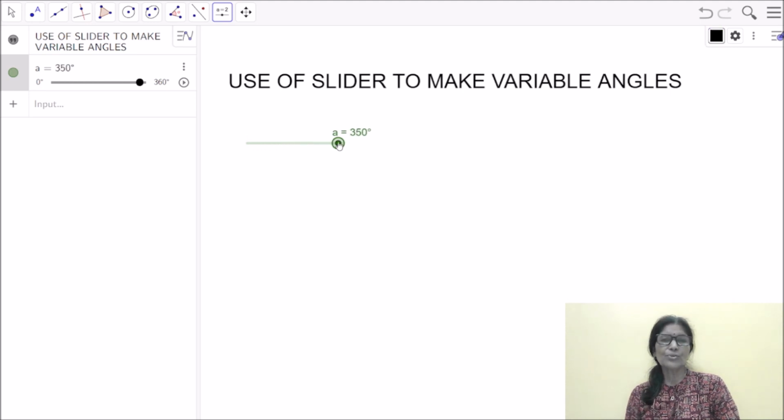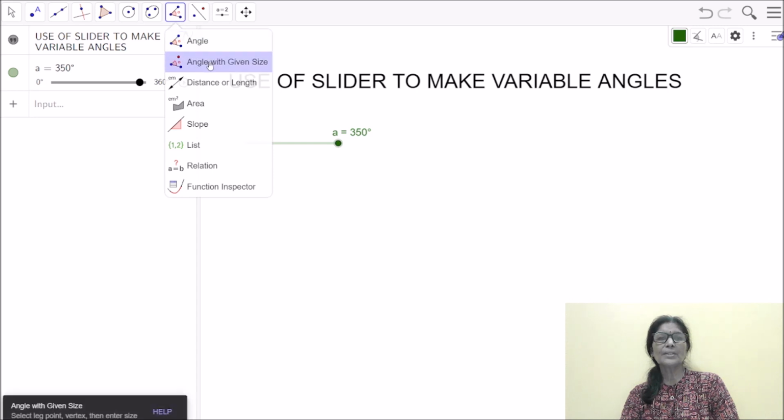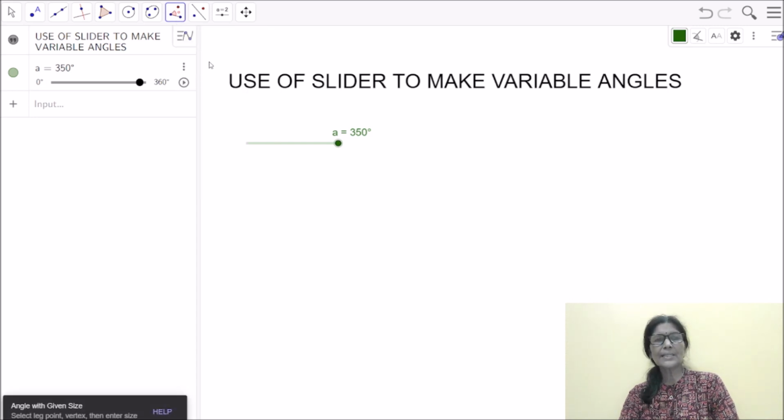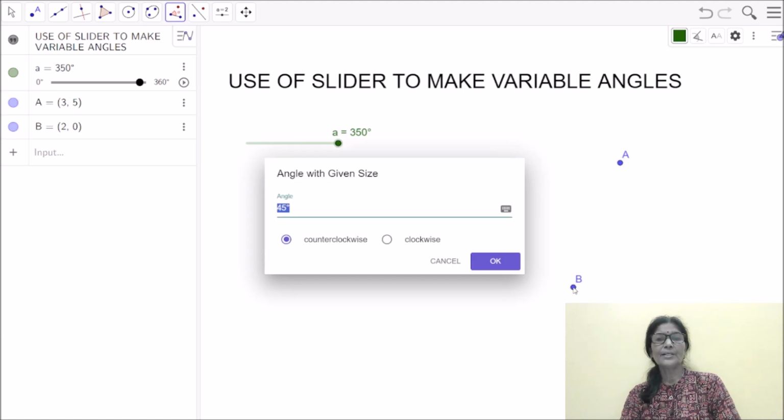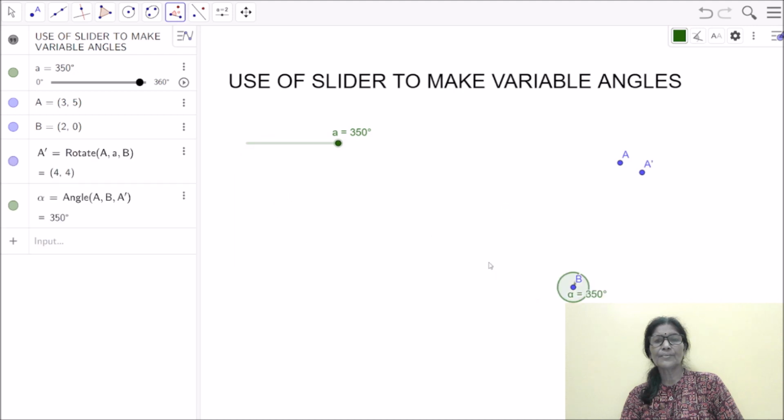Now you must be thinking what is the use of it. So taking this variable, I'll make an angle. I'll go to angle with given size, and this size I'll write as A. So I'm marking the point now. This is your one point A. It is showing the coordinates. Then your B, and it is asking how much angle, 45 degree or this. I'll just write A, because I have taken A as the variable. Okay.